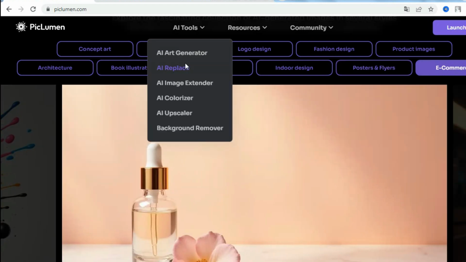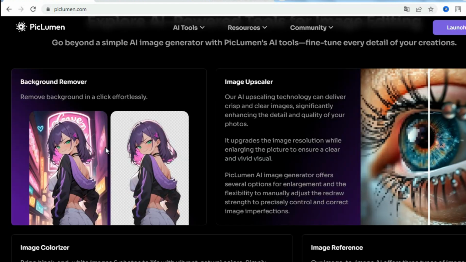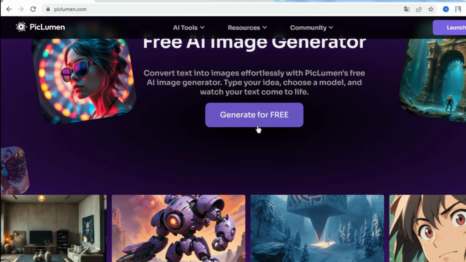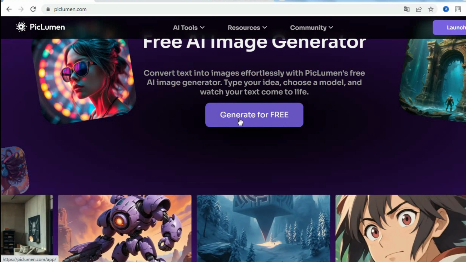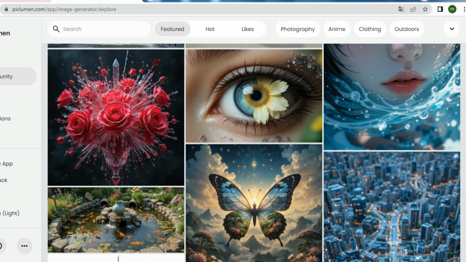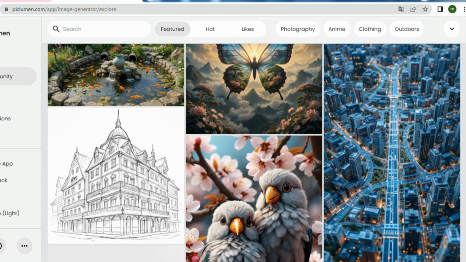Not only that, but it also offers several AI photo editing features like background removal, image enhancement, coloring black and white images, and more. To get started with PicLumen AI, click the Create for Free button on the home page. Then, you need to create an account using your email or log in with your Google or Apple account. After logging in, here's the main interface of the tool.